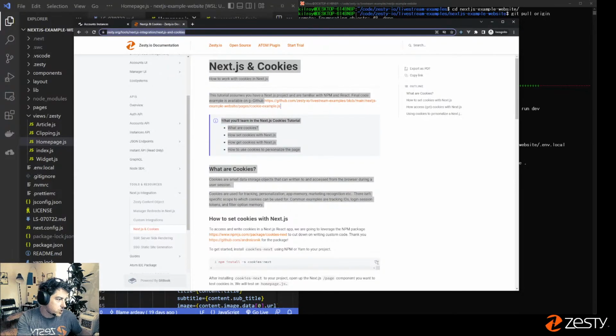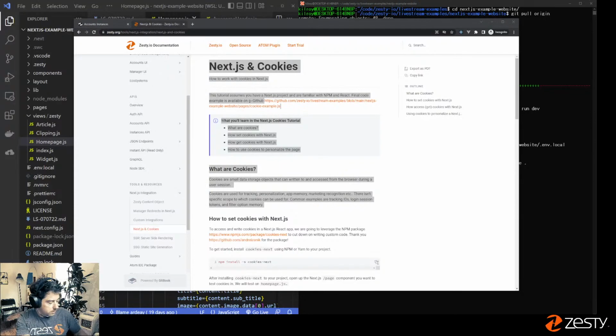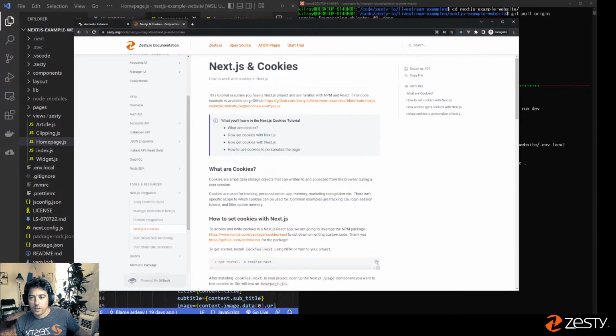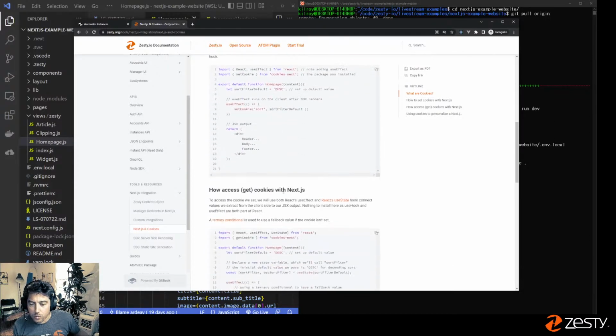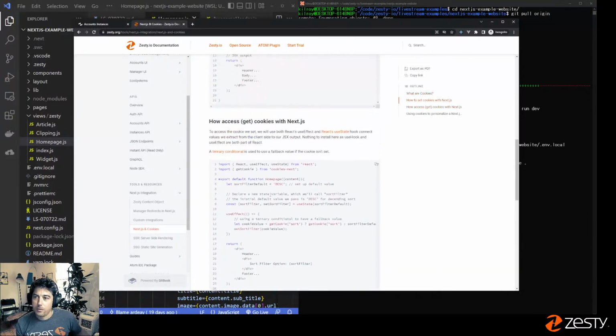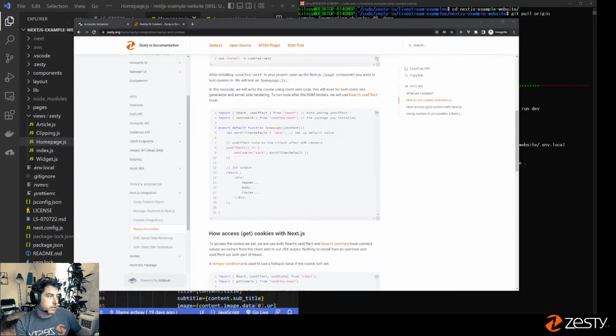I'm going to post this in chat. We're going to use this article as the example of working with cookies and just dig a little bit deeper with more of a focus. So we'll use this article as the guideline, and we're also using the Zesty example that we have on GitHub, which I'll also post in chat. I'll also put it in the description as well.